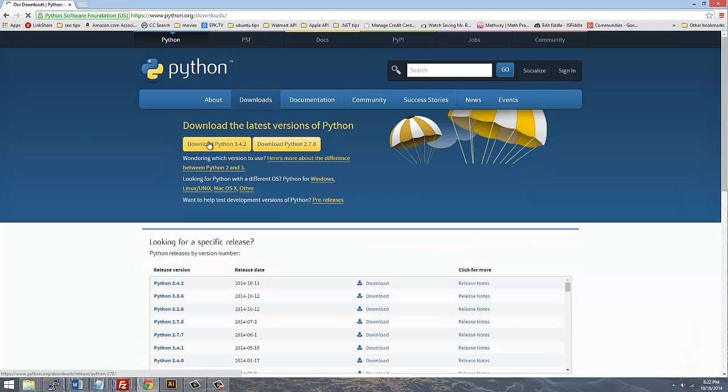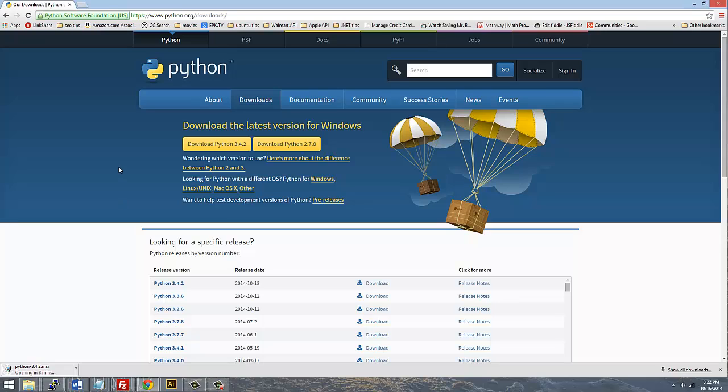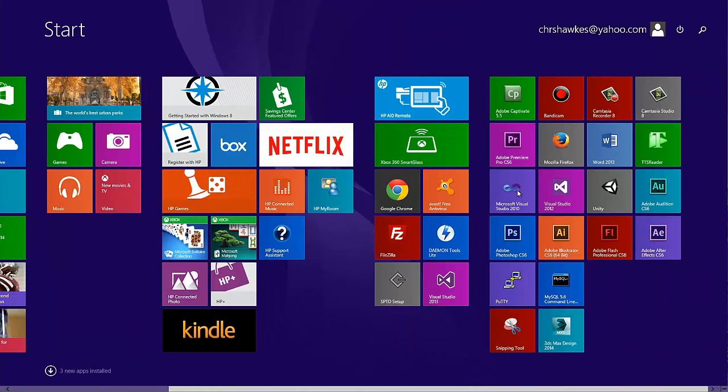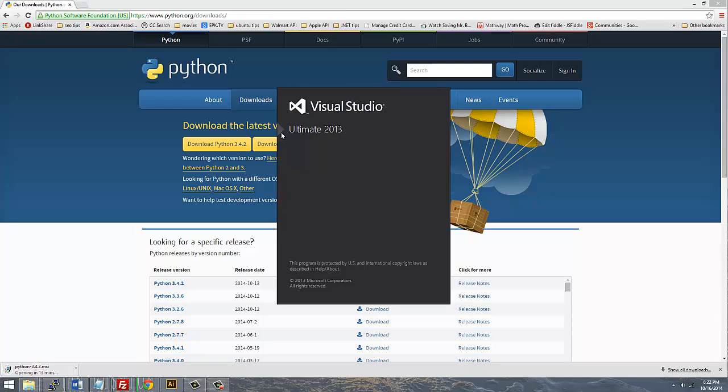So we're going to grab the latest one, which was just released in May, 3.4.2, and once that's downloaded, it'll have an installer, so just go ahead and install it on your machine. I'm using Windows. As far as development's concerned, I'm going to be using Visual Studio, but you can use whatever editor you want. I use the latest Visual Studio. It's a little unorthodox for Python development, but there are free editors out there, so you can use whatever you want.